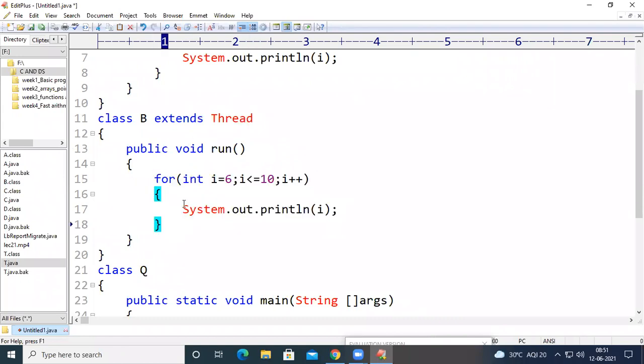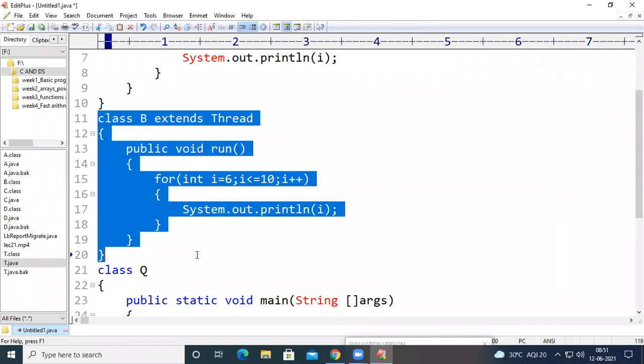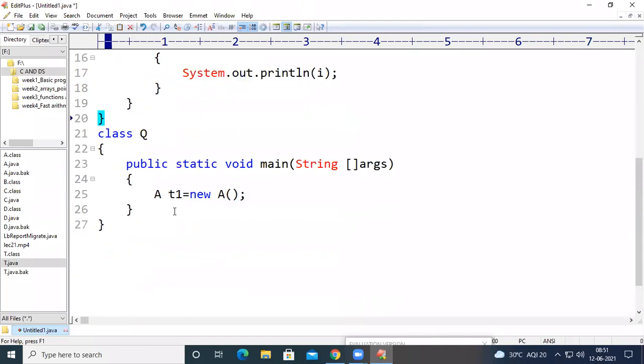Once after writing like this, if I want to bring this thread into the new state, I have to create an object for that class. For example, B t2 equal to new B. So now there are two threads inside the new state.